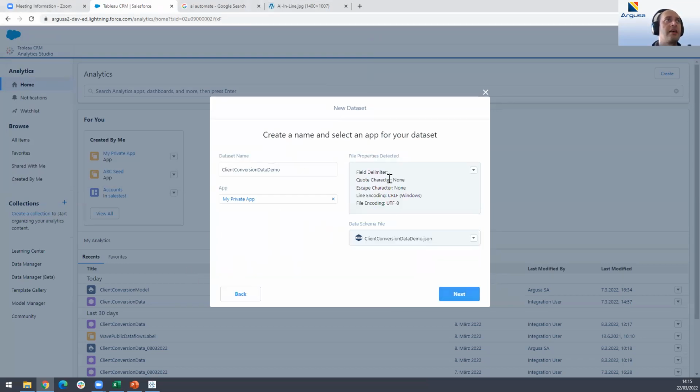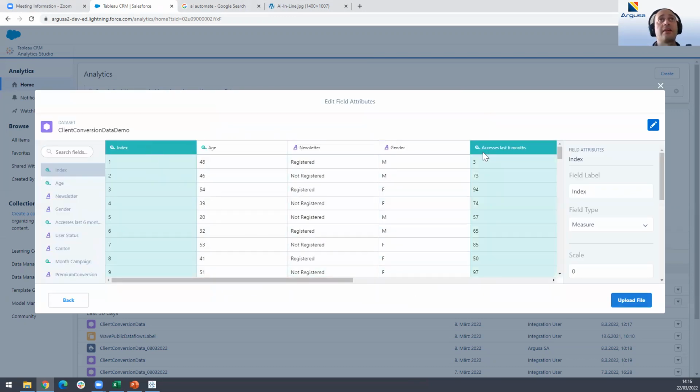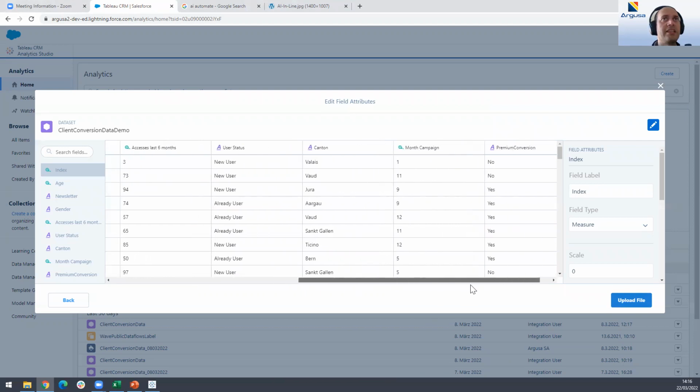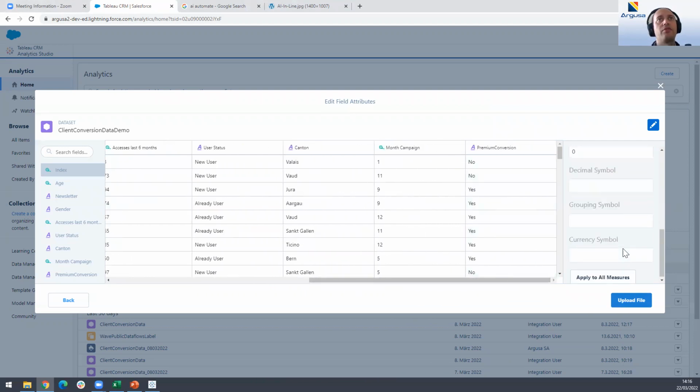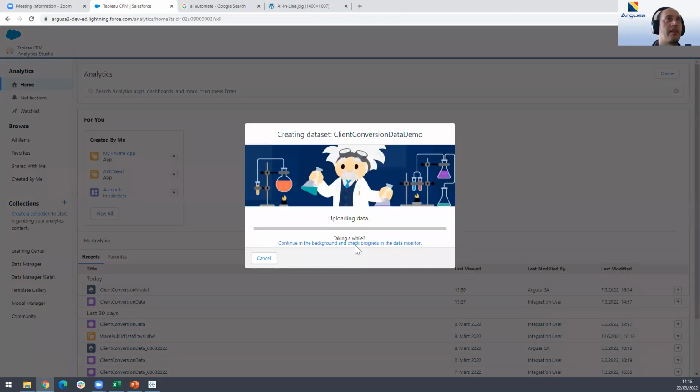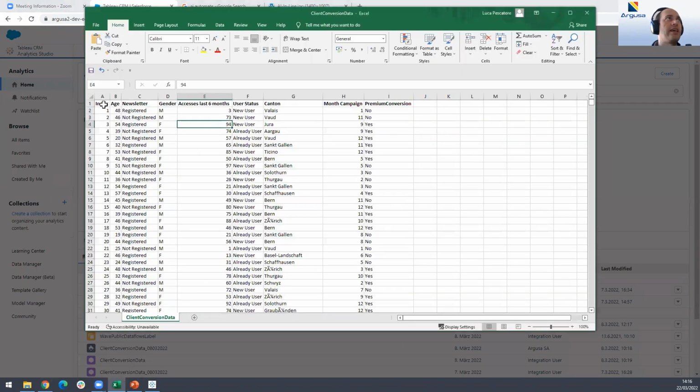Next. Of course, Einstein helps us setting up all the parameters for the files, but we can modify them if we want. And then let us have a look at the data and customize the way it is loaded, for example, date formats or other things of this kind. In this case, we can just keep the default values set up by the tool and upload the file. While Einstein is uploading the file, I will show you how it looks.